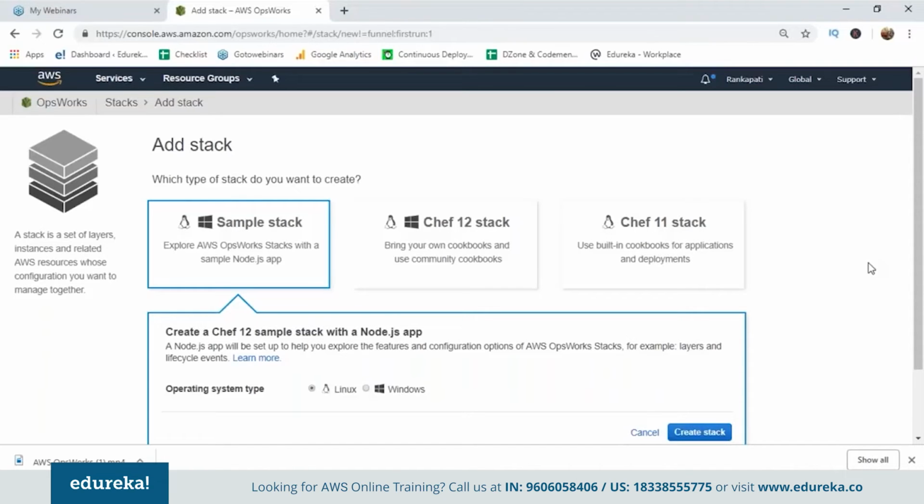So guys, we're going to stick with the basic application for now. Once you click or select this option, a Node.js app will be set up to help you explore the features and configuration options of AWS OpsWorks stacks. For example, layers, lifecycle events, etc. So let's just go ahead and create one.